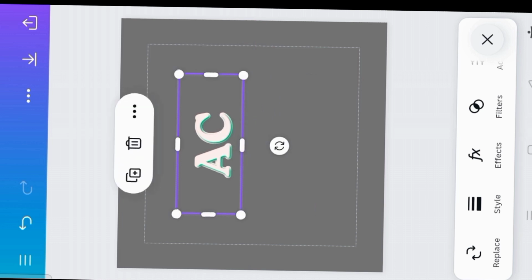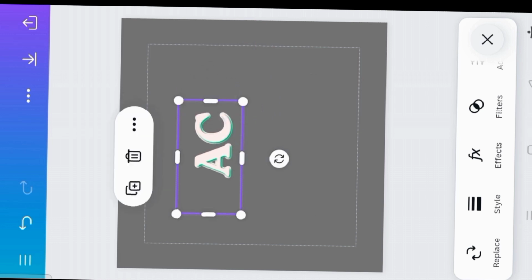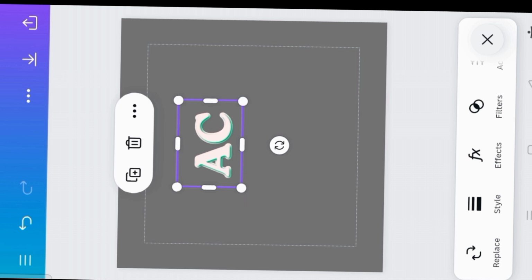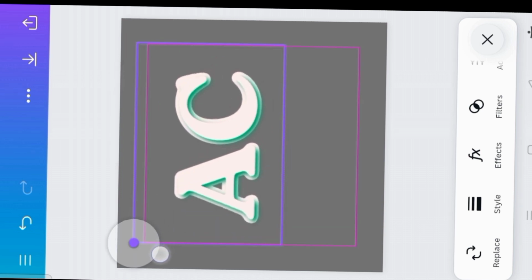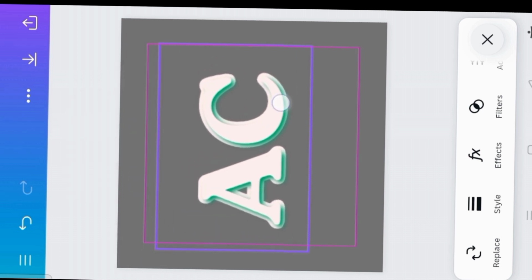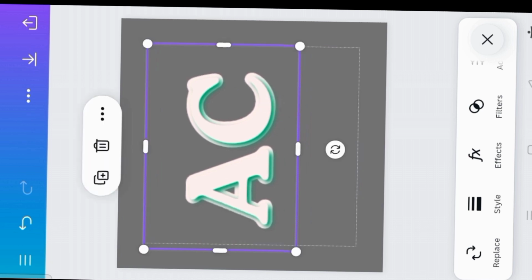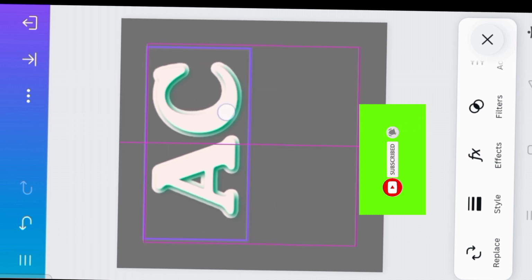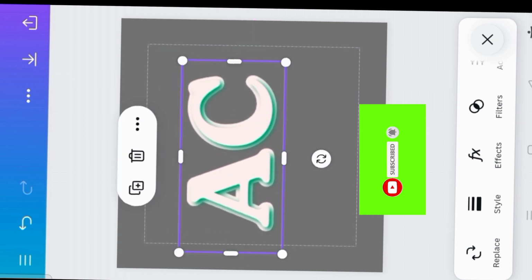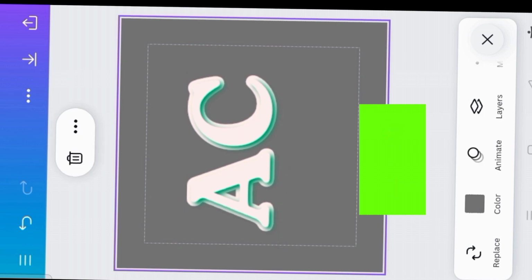Then I will need to crop it. Now I've finished cropping it. Then I can now increase it a little bit. Let me increase it a little bit. Okay, this is it here. You can see our 3D logo. You can see our 3D letters logo.